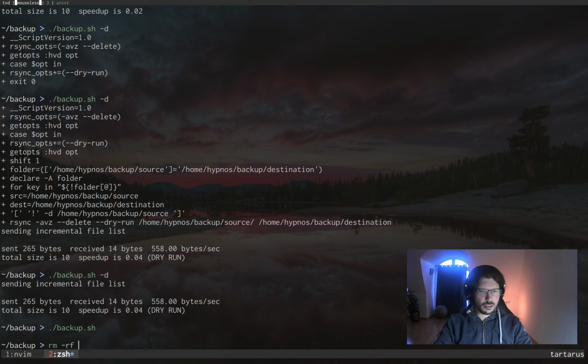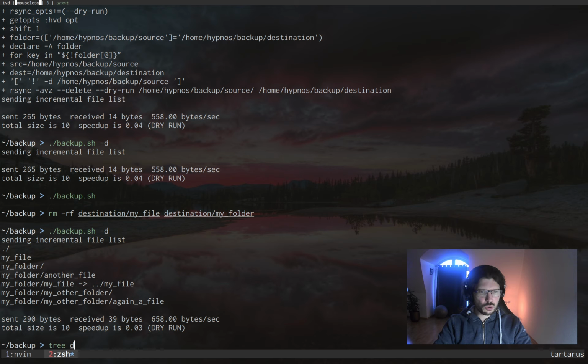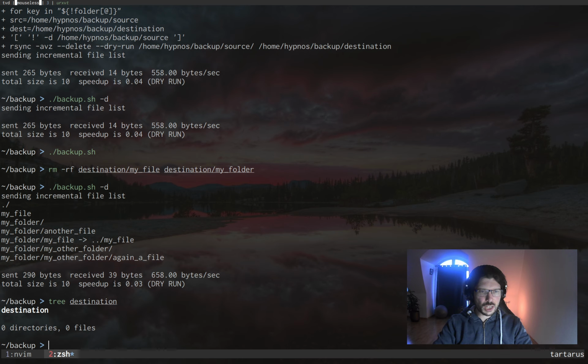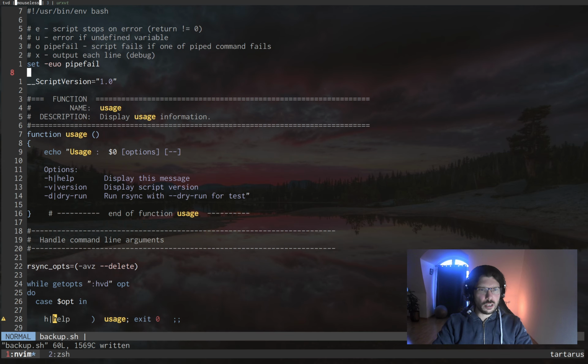So let's test properly. I will delete everything in destination and I will run backup.sh with the dry run option. And normally if I do tree on destination, there is nothing in there because it was just a test to see if everything worked as expected and for me to look at the output. And it worked. There is nothing in destination. Now, if I delete the -d and I run it again, this time it did the actual work. So that's all for today.